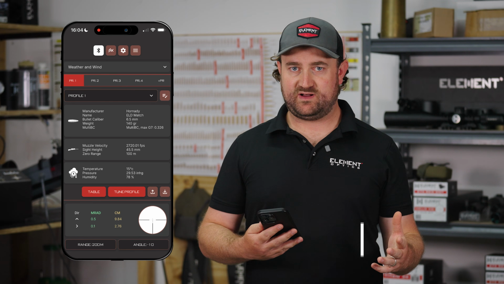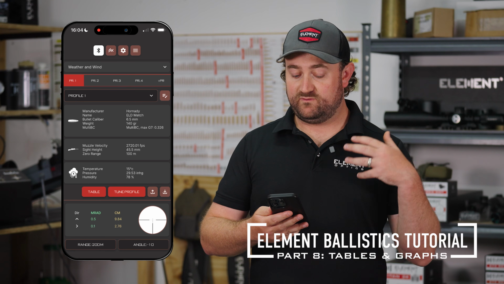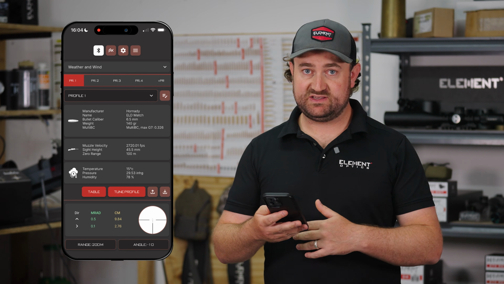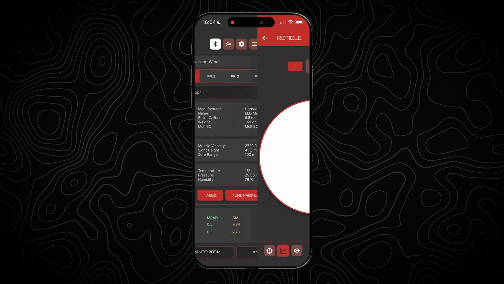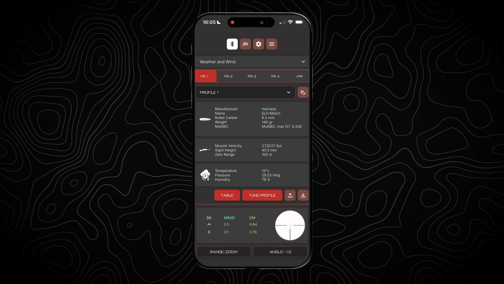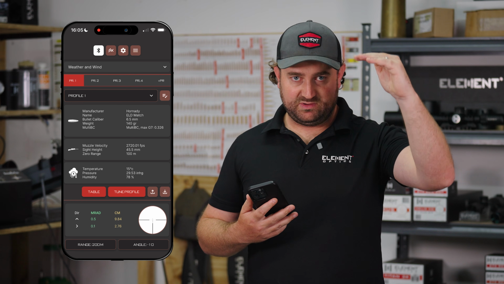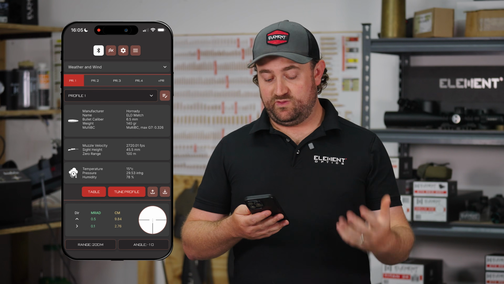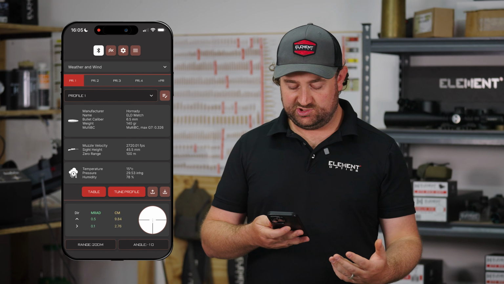Once you have created profiles within the Element Ballistics app, there are a number of ways to view your firing solution data. One of them we discussed in the last video, and that's basically the straightforward firing solution, which is at the bottom of your screen here, and the reticle screen, which can show you a physical view of where your point of impact will be on your reticle. But what if you want to see multiple sets of data for multiple distances or multiple profiles at the same time? Well, that's where your table and graph functions come in. So let's run through those two today.